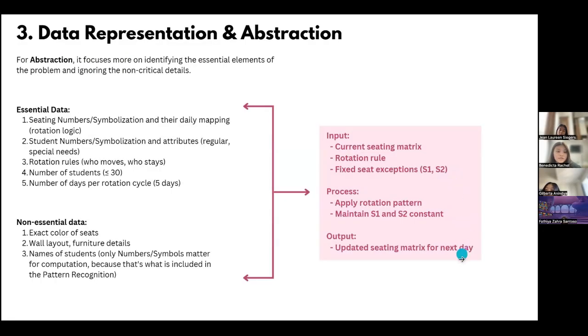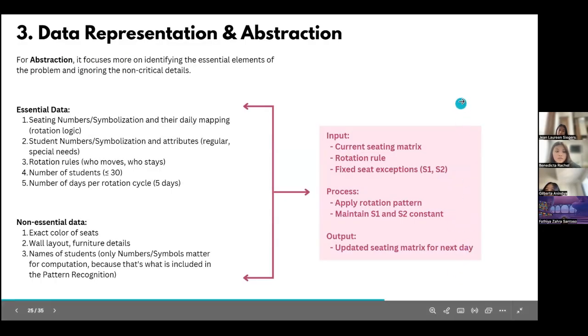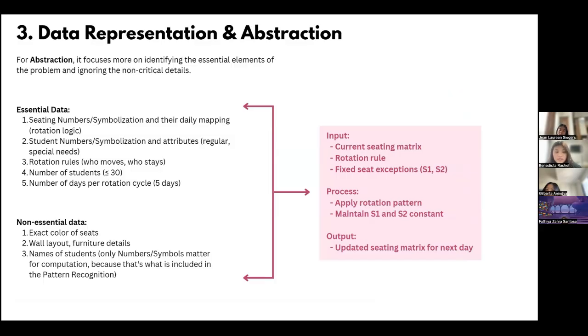Okay, and this is the input, process, and output. The input itself is the current seating matrix, rotation rules, and 5 seat exceptions. The process is to apply rotation patterns, and the output is the updated seating matrix.